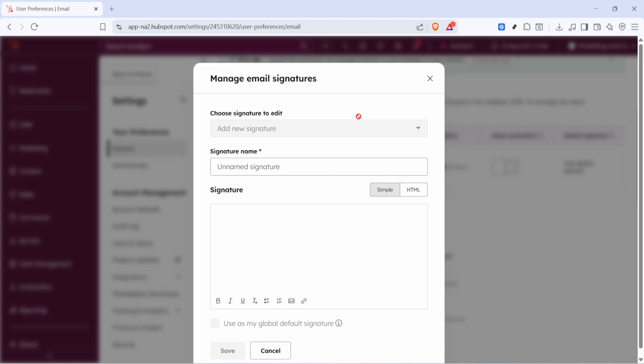Your new signature is now stored in HubSpot and will be available when you compose emails from the CRM. If you created multiple signatures, you can return to the same area to switch the active one or make quick edits without starting over. That's it. Settings, email, manage email signatures, name it, write it, and save.